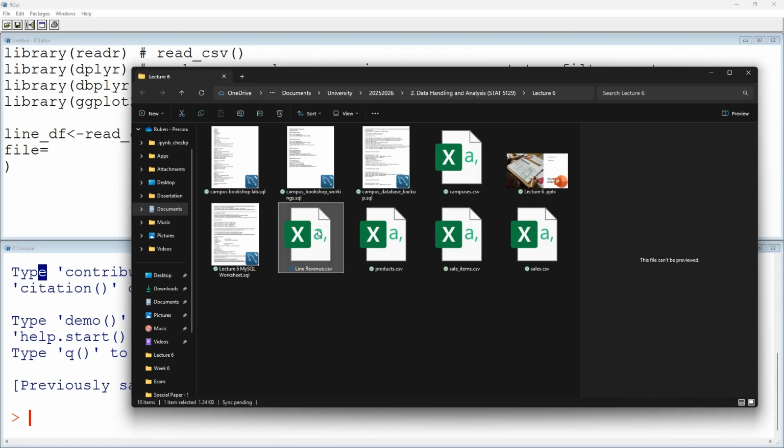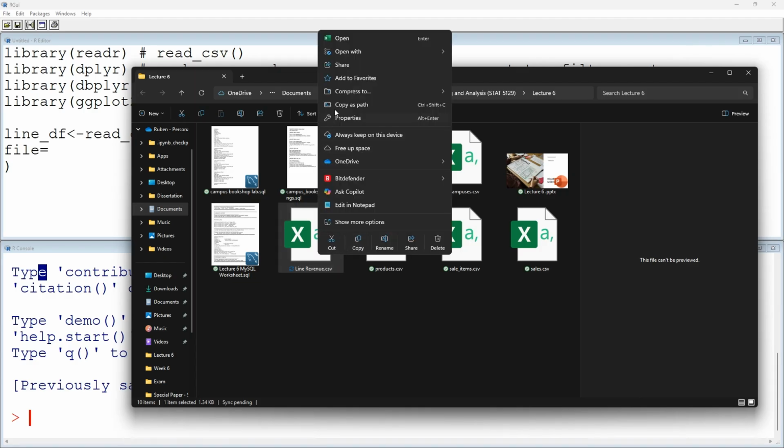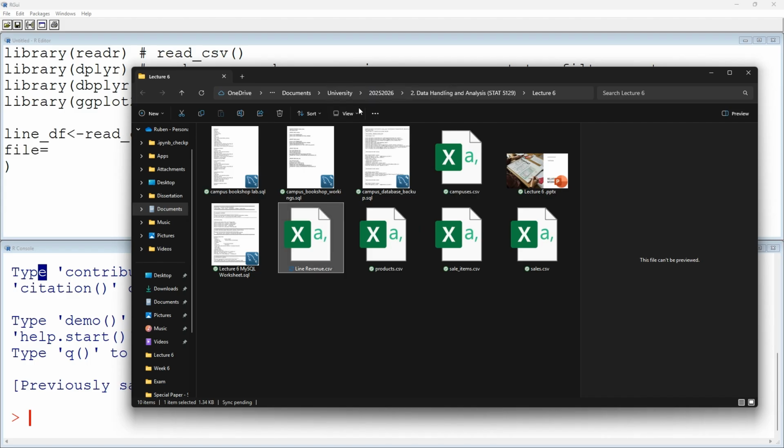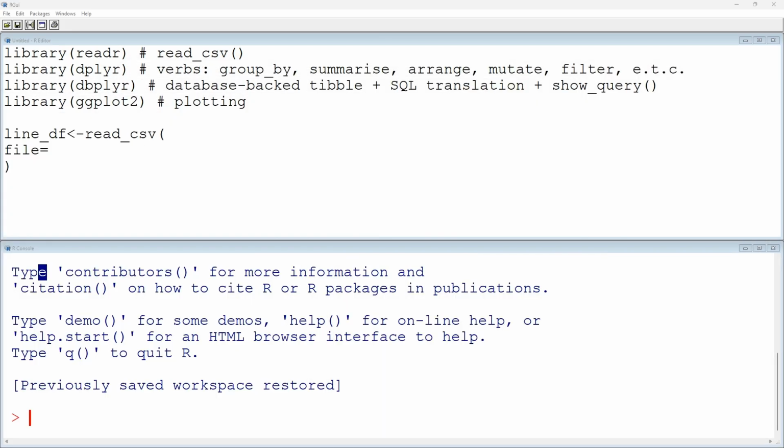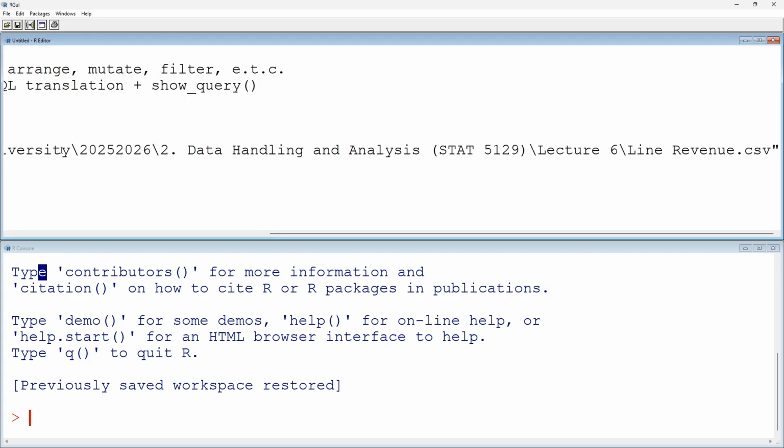You will see that you need to copy, right click on it, and you copy as path. That gives you the path of your file where it is located. Right click and copy as path. I'm using the Windows version here, so for those using Mac, you might have to adapt, but at least you get the idea of what I need to do. So that's what I do, I copy the path.